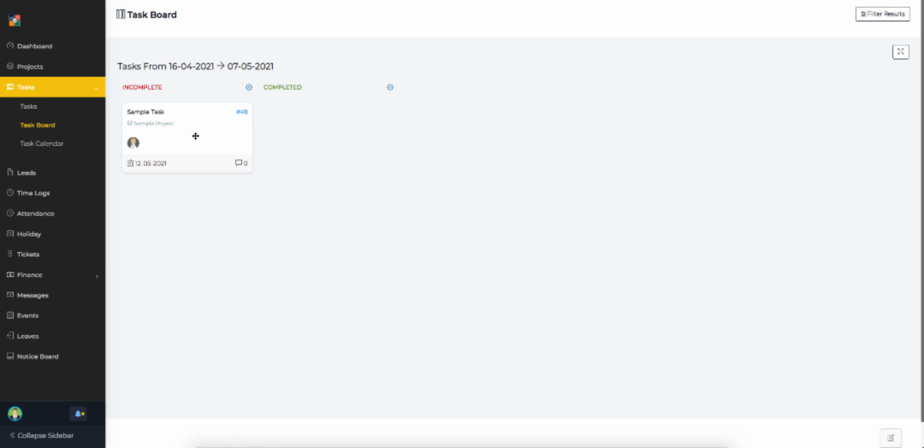There are two procedures to complete it. One procedure is I can drag it from here to this section to show that this task is completed, or I can go to the task section, where there was a button, as we saw previously, to mark the task as completed.